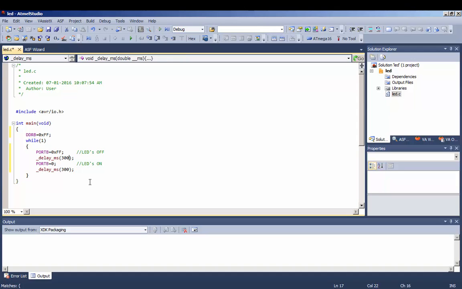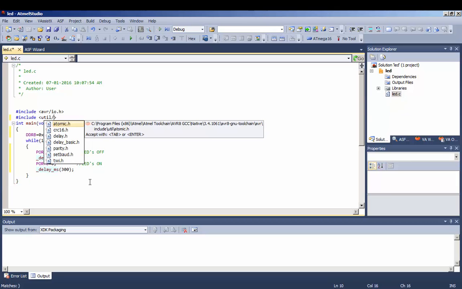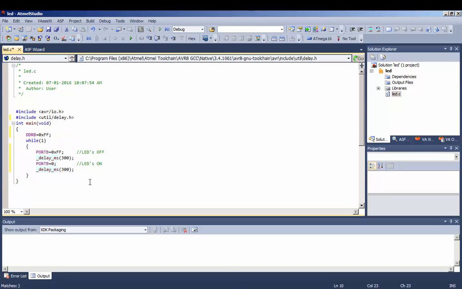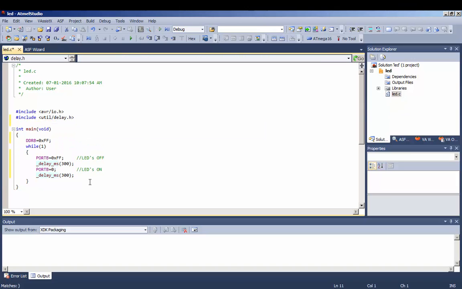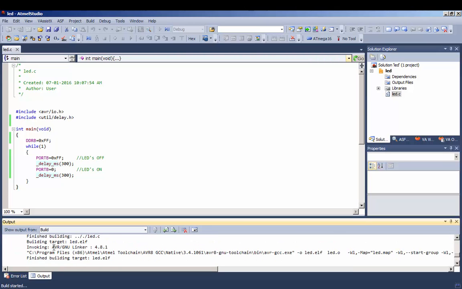We have used this delay function, which is available by default in Atmel Studio. So we have to include the library file for this function, which is in util: #include <util/delay.h>. Now we can build our project by using this button, or we can simply go to the build menu and build solution. We can observe the status of our build in the output window.